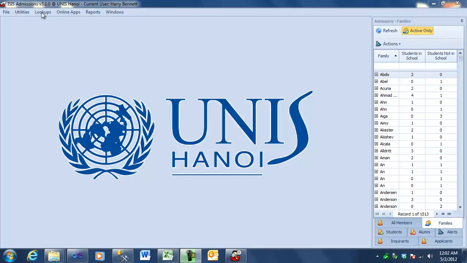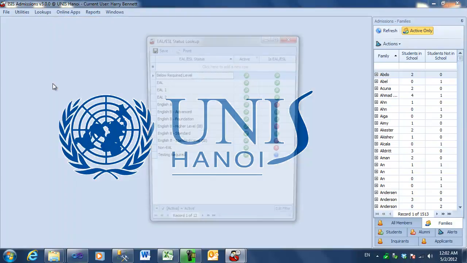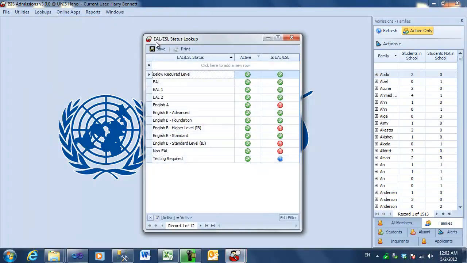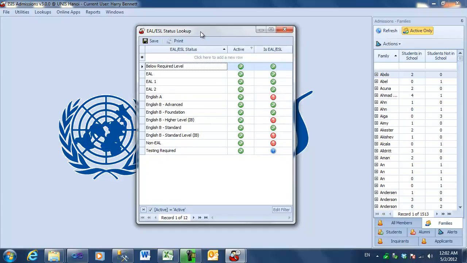In admissions, under the lookups, we can find EAL/ESL status. EAL stands for English as an Additional Language, ESL as English as a Second Language. Your school may use a different acronym to represent this type of class.